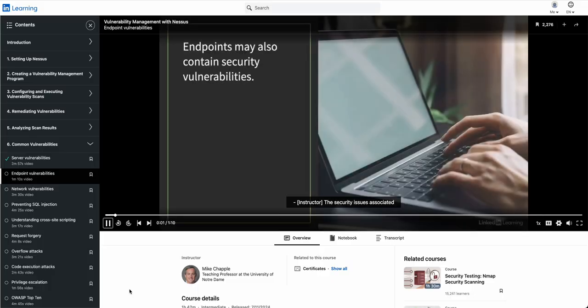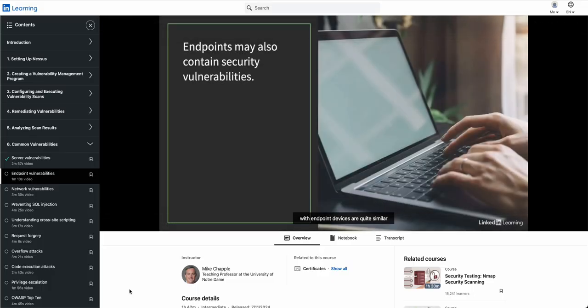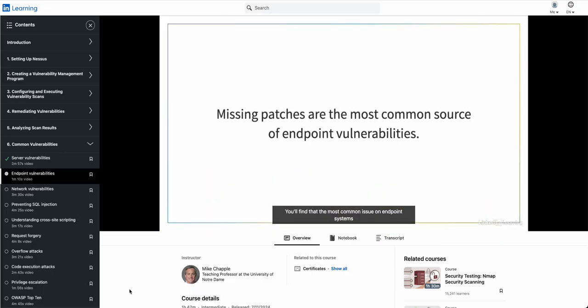The security issues associated with endpoint devices are quite similar to those associated with servers. In most cases, endpoints should actually be configured in a much more locked down way than a server because they don't normally accept inbound connections. You'll find that the most common issue on endpoint systems is missing security patches and outdated signature files for security tools.